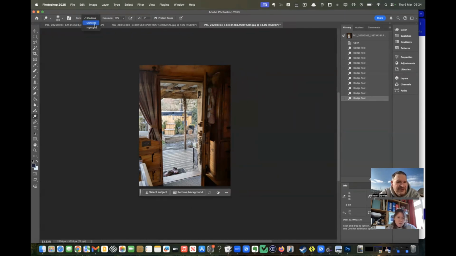So now we can switch to midtones. I'm just going to go lightly over the midtones. You want to keep a nice balance around it. And now we're going to go to the highlights. Okay, so if we look at the original photo, what we've done, we just got that one change.